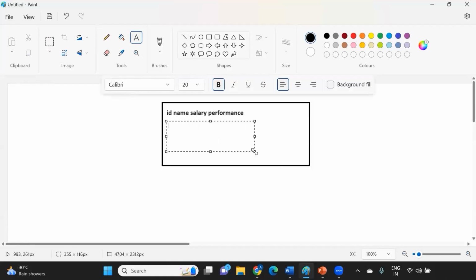If I had to add some dummy data over here, let's say I'm just adding some dummy data. This is ABC, XYZ, DEF. There are 3 employees with so and so salary that they are withdrawing. All right. And let's say we give the performance as performance grade A, grade B, grade C.